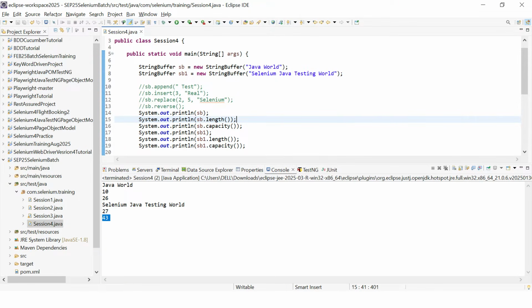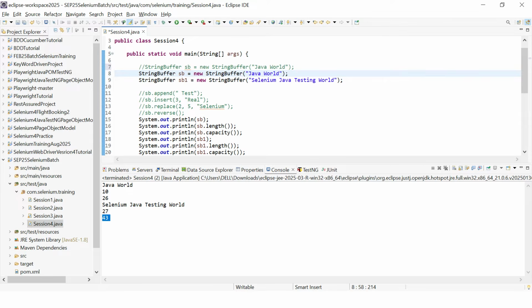So what can the StringBuffer class do? I can try to append, insert, replace, delete, and reverse, and I can get the length and the capacity as well. StringBuilder is the same way. Instead of StringBuffer, you can just change it to StringBuilder. There will be no problem. All the methods are simply the same.